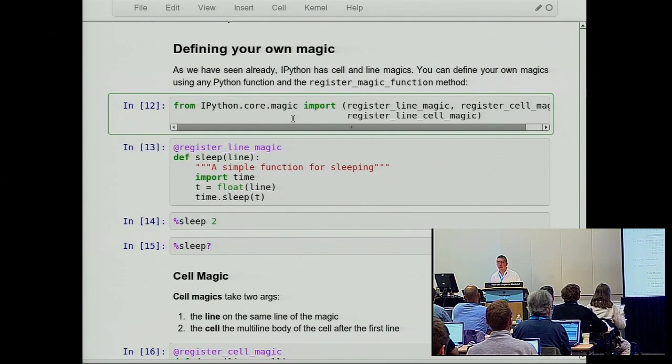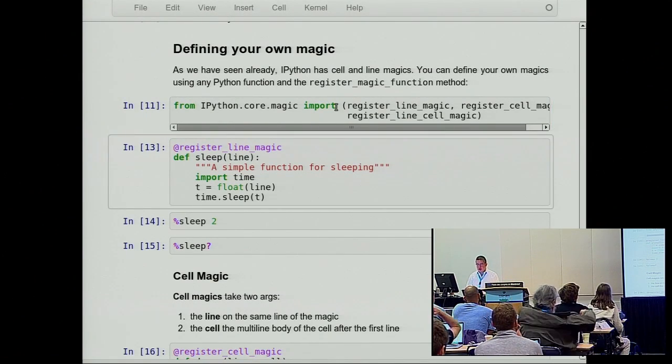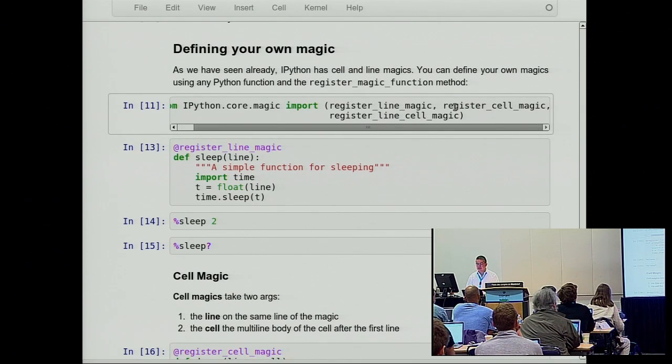So we saw earlier how to use magics, right? We had line magics and cell magics. Well, what if you want to write your own magics? Well, it's actually pretty easy. We define an API that lets you decorate a Python function and turn it into either a line magic or a cell magic. So you import these decorators: register line magic, cell magic, or line and cell magic, because you can actually write a function that can be called as either one % or two %. So remember, line magic is one %, cell magic is two %.